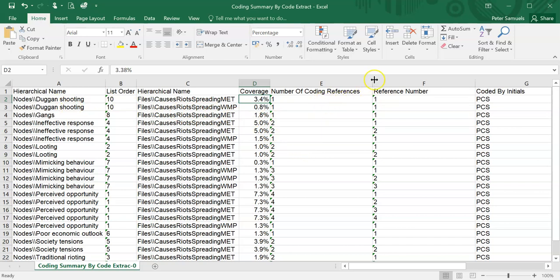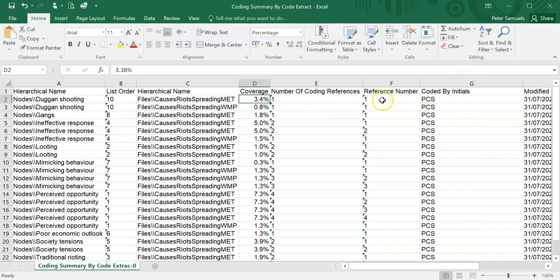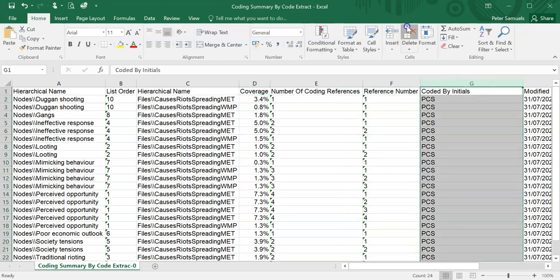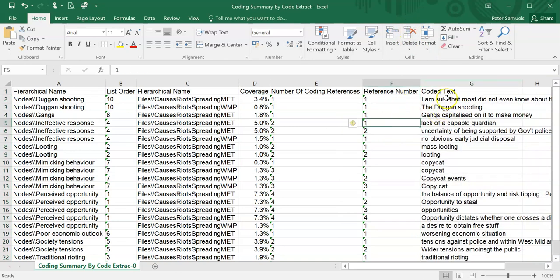Then we've got the number of codings. Let's make that a bit narrower. And then the reference number of the code. Make that a bit narrower. Who coded it? Well, that's always just going to be one person, so I don't need that. The date it was modified, I don't really need that either. And then we've got the actual text itself.